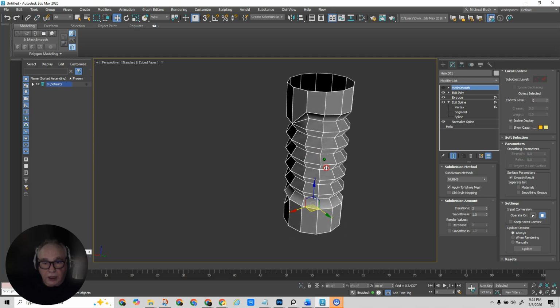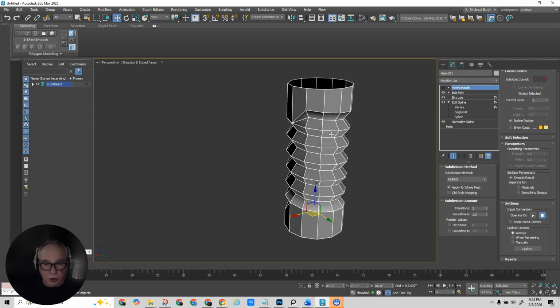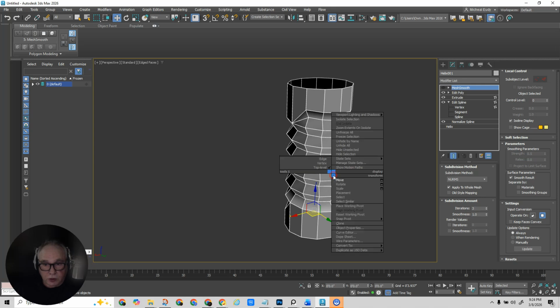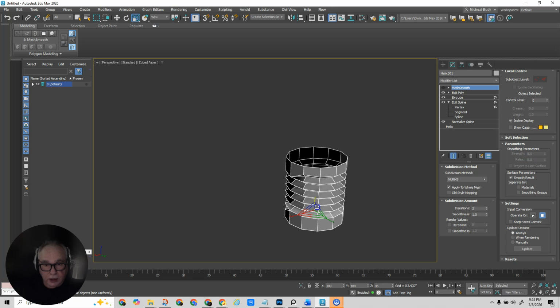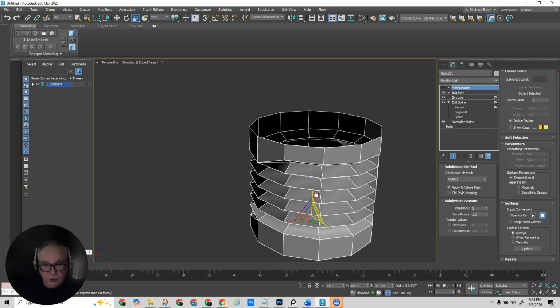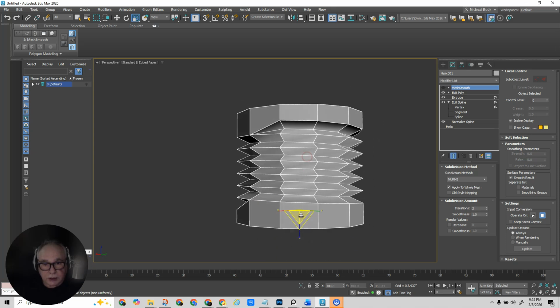All right, so now what we want to do is we want to squash this. Okay, so I'm going to right click and I'm going to go scale, and we want to scale it on the Y, and then we'll squash this down. So something like that.